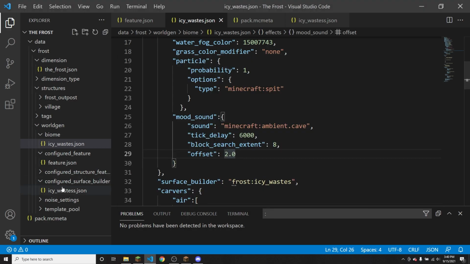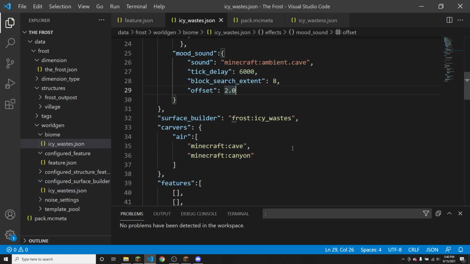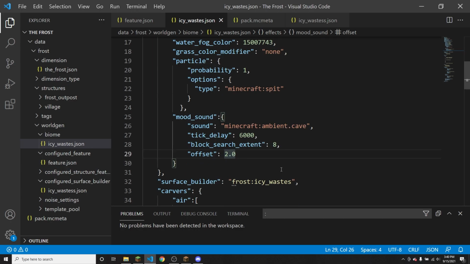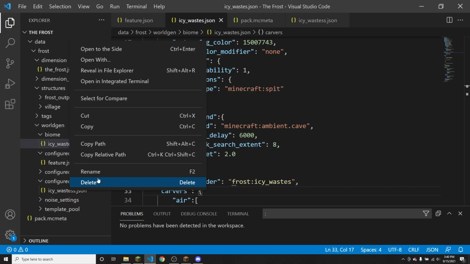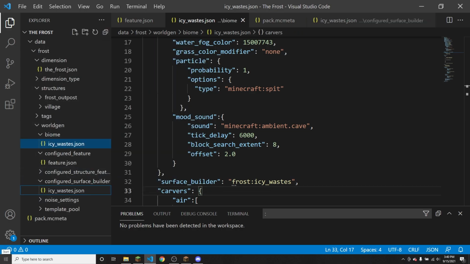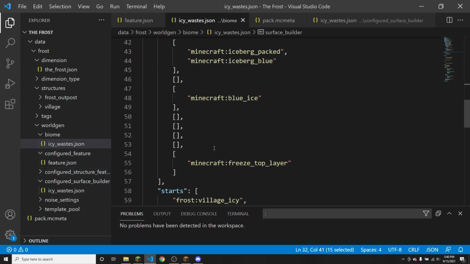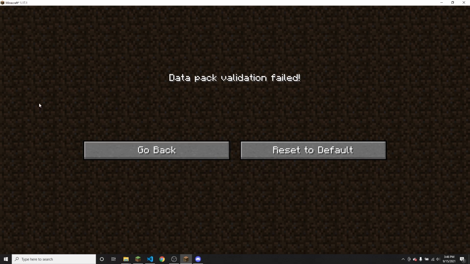So that means either you have to rename the configured surface builder to what it has in this file. I lost it again. Right here, or you have to change this to the name of your file. So I'm going to just fix it by changing this to the name that the biome folder wants. And of course, this won't only be between biome and configured surface builder. It could also be, for example, a feature, or it could be a structure, or it could be anything like that. So this one is a much harder one.